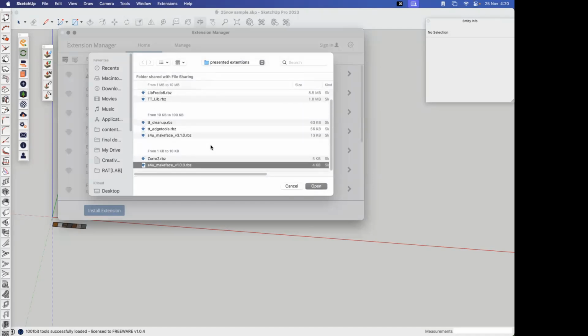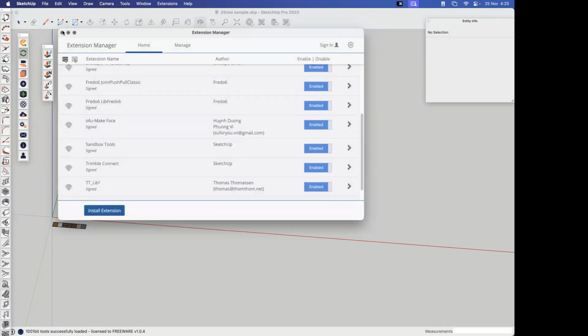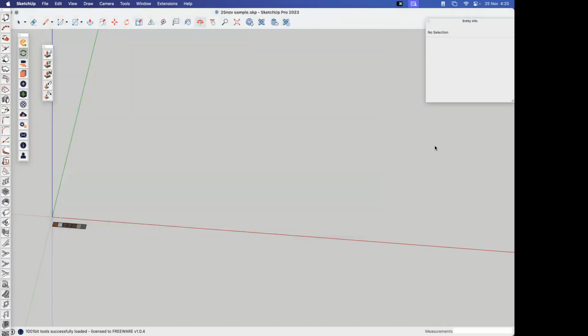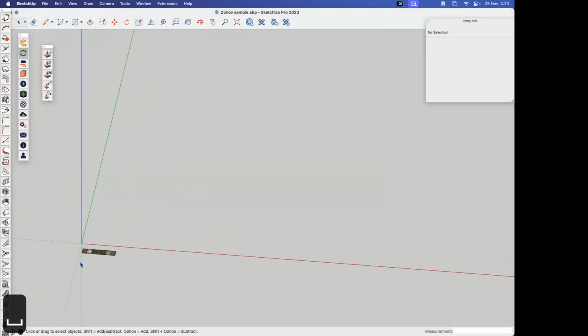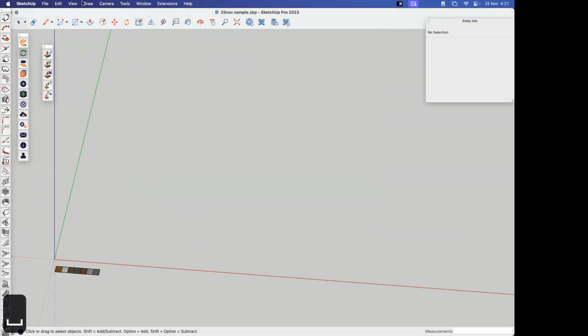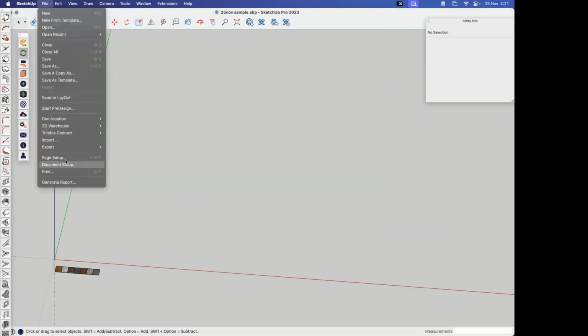Can anybody tell me if anybody has used Zoro as a part of their work process? So I believe nobody has come across Zoro as an extension. I'll show you how useful that can get. So let's start with the plan.